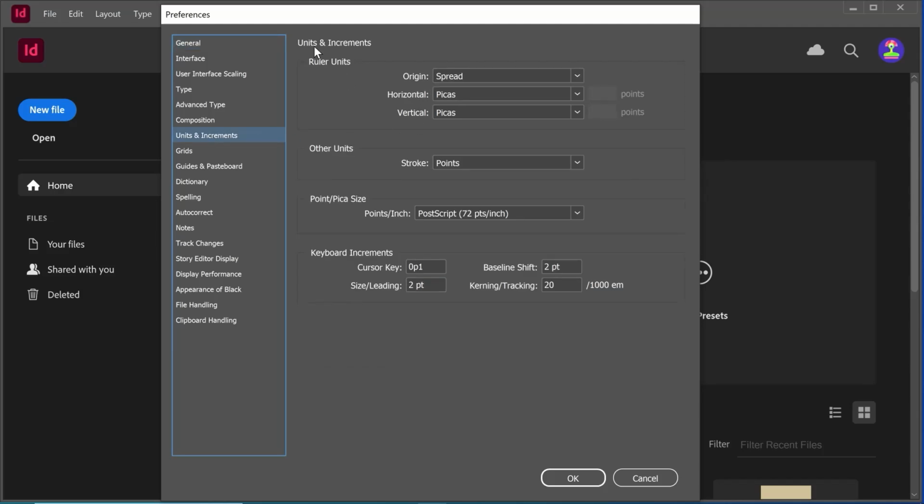Once here, we find different categories. The first one is called Units and Increments. We can read origin, horizontal, vertical, picas. Let's change it: centimeters and vertical centimeters. Look, we can even change the origin. Now the origin is from the spread, but it could be from page or from spine. We can even change here the units of the stroke. Now it is in points, but it can be millimeters as well. And down here we can even change the keyboard increments in case we want to make them smaller or bigger.